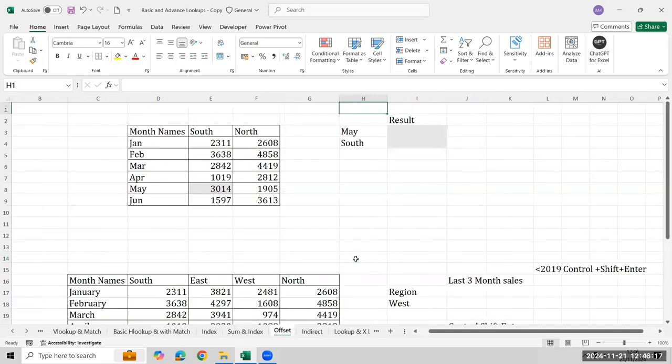Okay. Now coming to the next concept here: Offset. Now let's discuss the offset. How is this offset going to work?